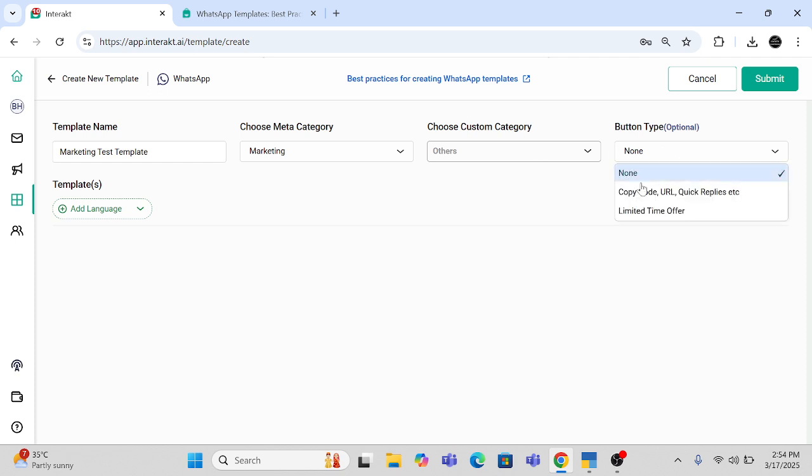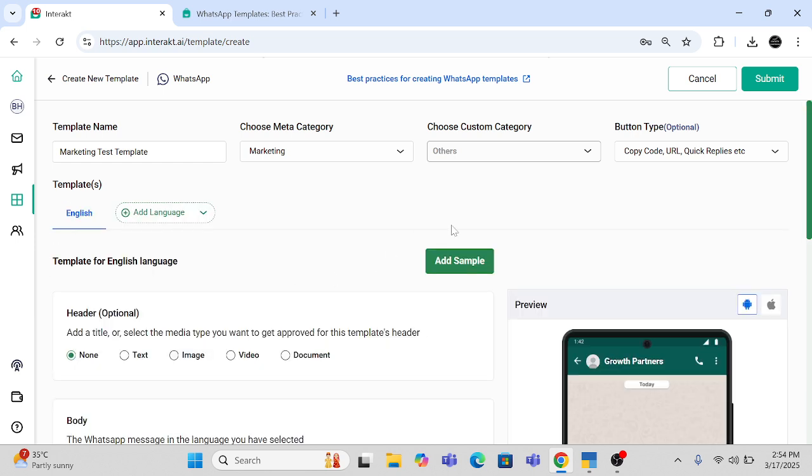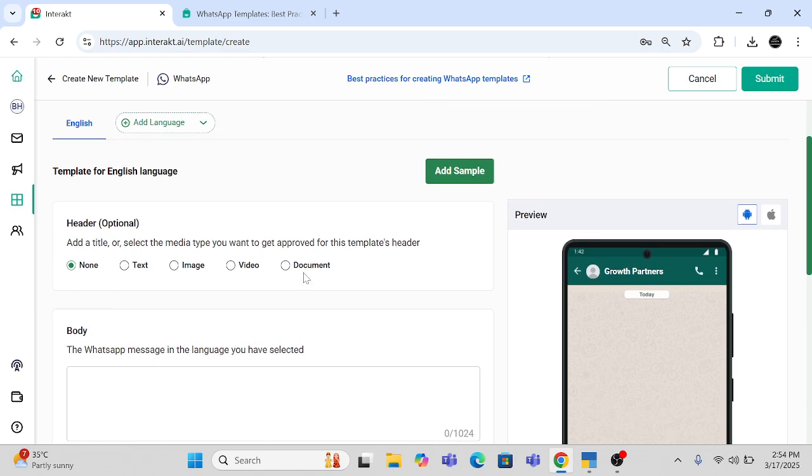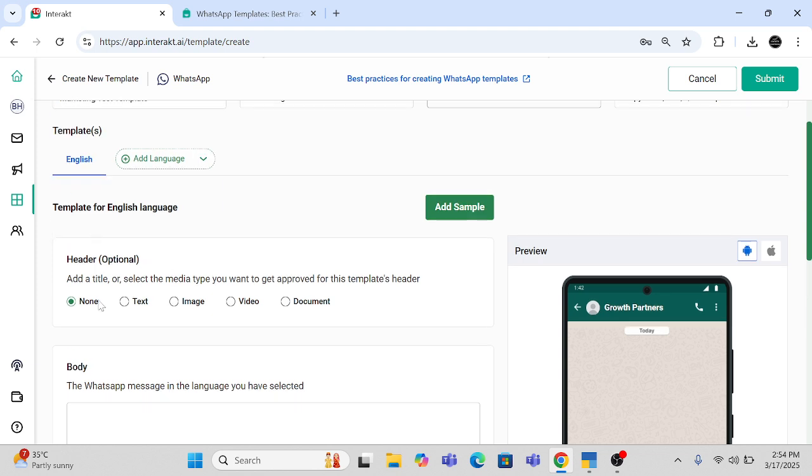And here we have button type. In case we want a limited time offer button, that appears here. In case we want copy code, URL, or quick replies, we can select that. When we go forward, you'll understand what this means. But here for language, you have to select the language that we are using. So I'll select English, and here you can see the preview of what we get. So template for English language.